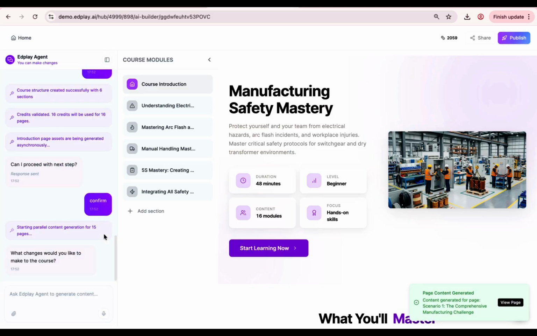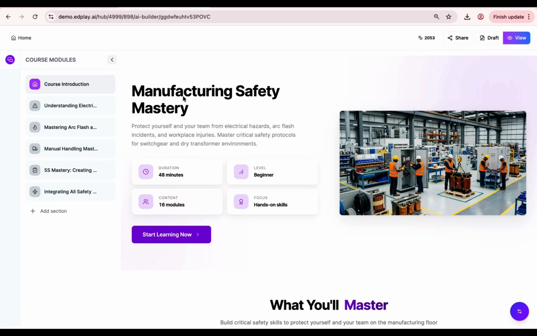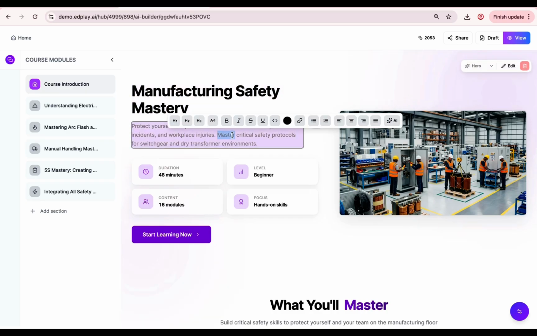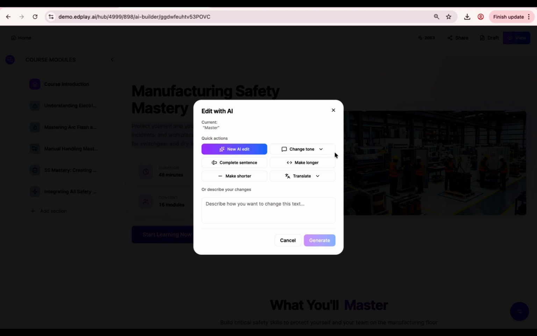Some of them will continue to appear as you go through the course because it may still be generating some of the remaining images or icons. But most of the course is now ready. So let's have a look at what we have. We've got our hero section here. We can double click and change the text. We can change it manually, or we can change it with AI, translate it, change the tone of voice, make it longer or shorter.